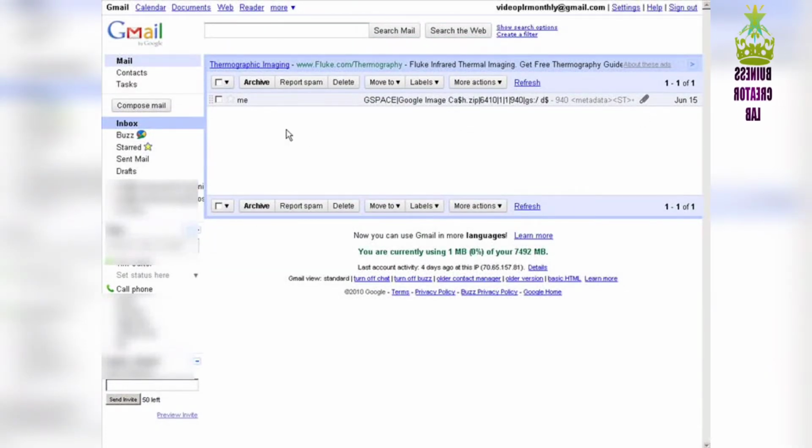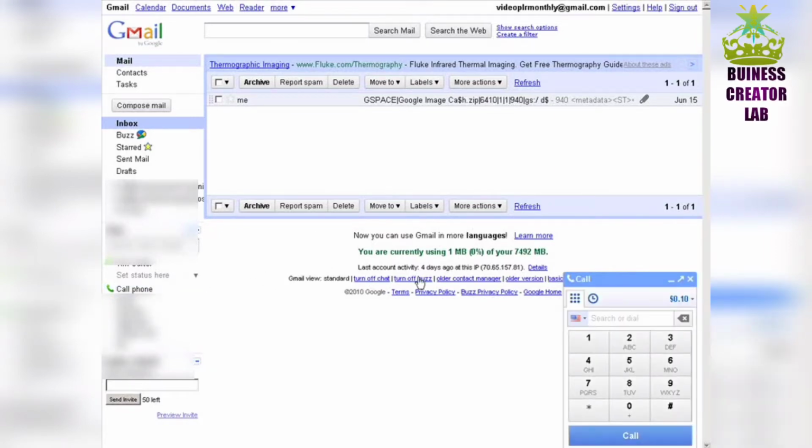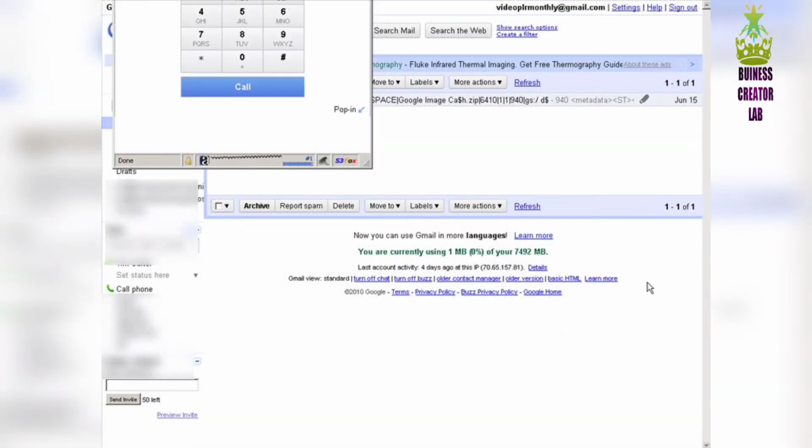Okay, now look down the left hand side, and if it's available to you, you're going to see call phone right here. When you click on that, it brings up a little dialing app here. We can undock this. There it is.